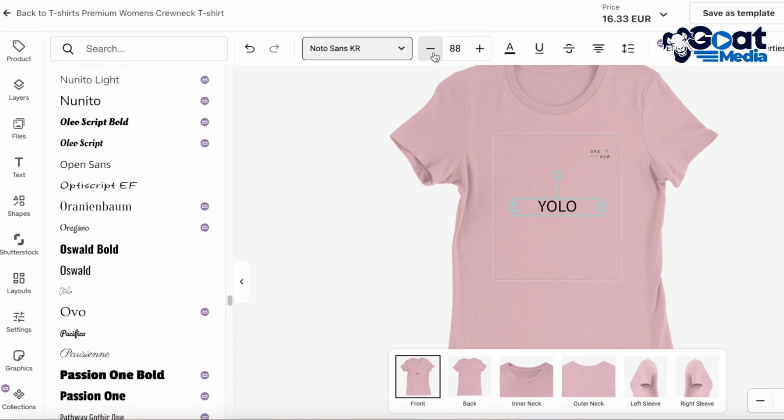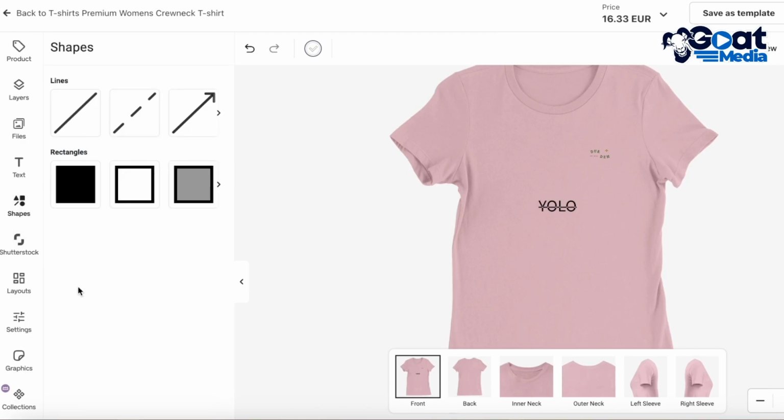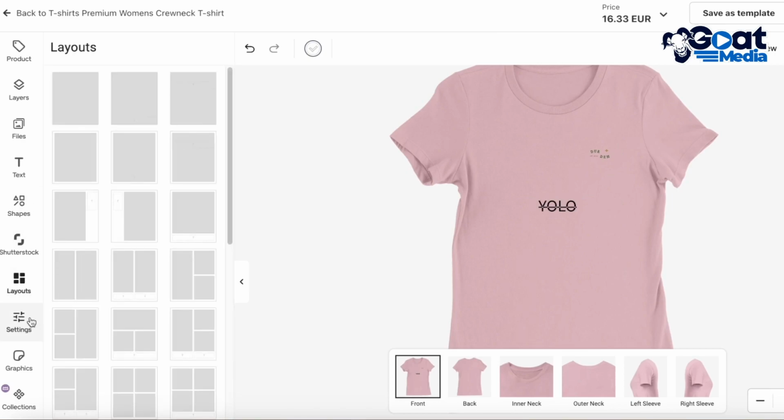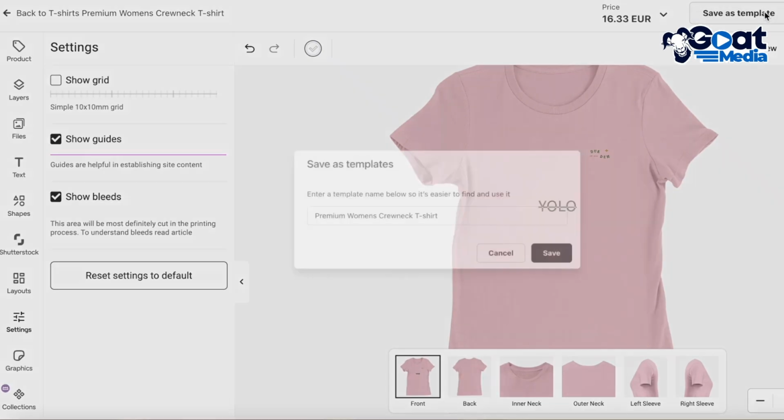And once you do that, you can also adjust the sizing, the strikethrough, or if you want to underline your text like this. And then after that, you also have options to add some basic shapes. And then you have layouts as well as settings, which can help you in further organizing the design. Once you complete this, you can click on save as a template on the top right.